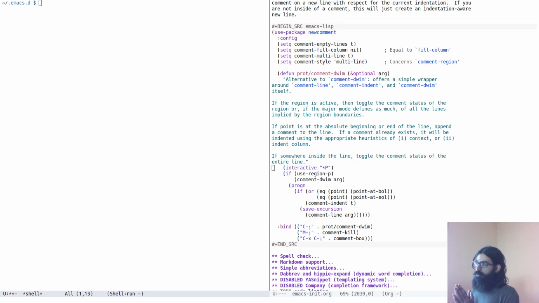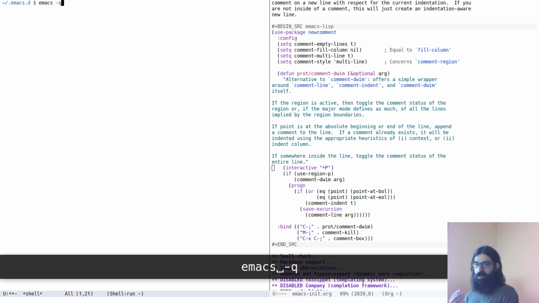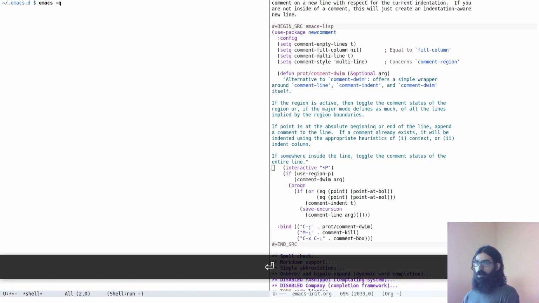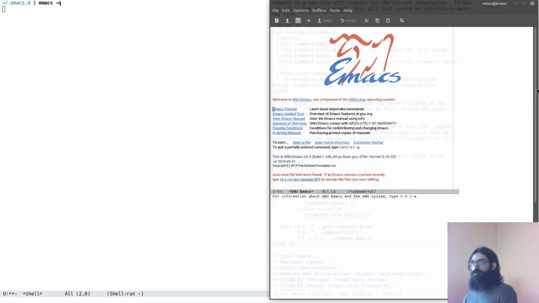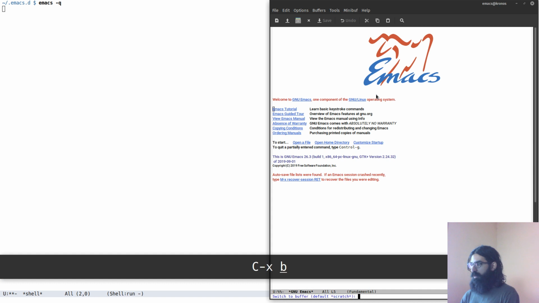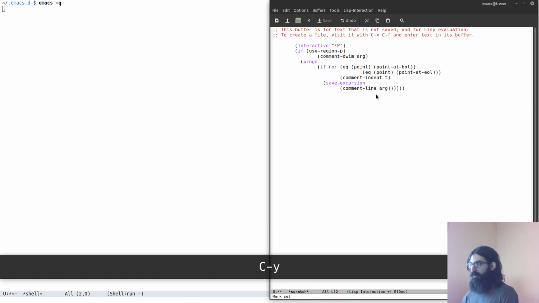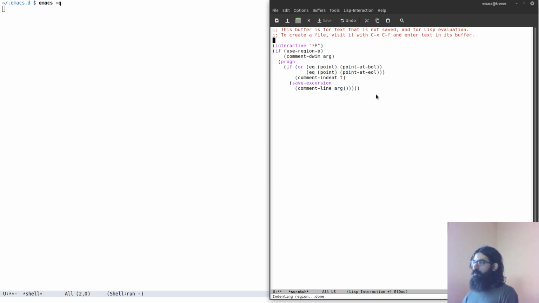In this video I want to talk to you about the functions that Emacs provides for commenting on code. To do this, I first want to load an Emacs frame without any of my customizations. You do that by running the command emacs -q in a shell prompt. This one is the default, the vanilla Emacs experience without any customizations whatsoever.